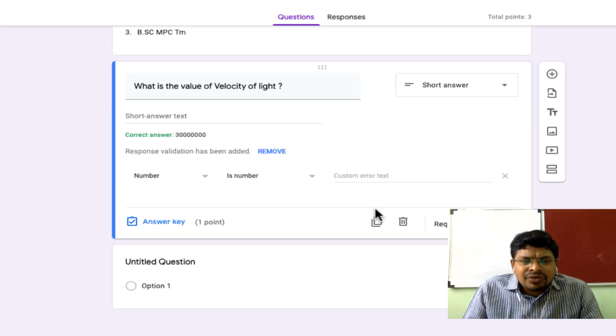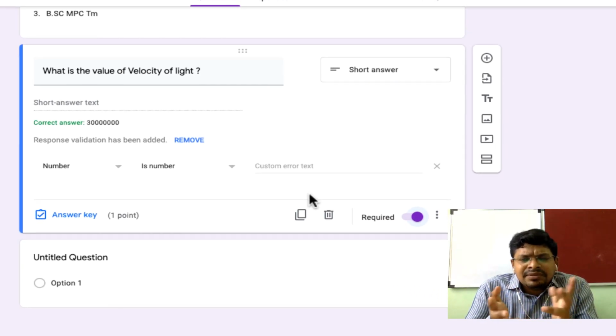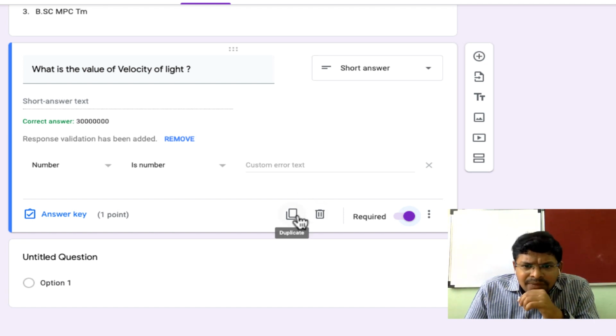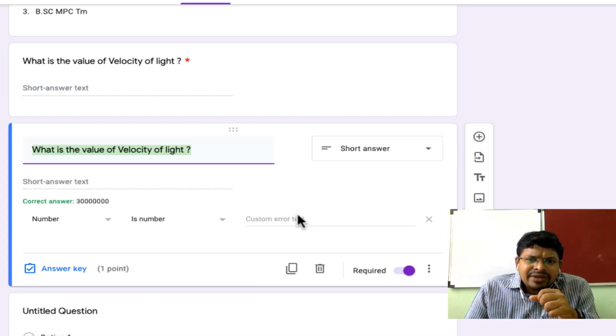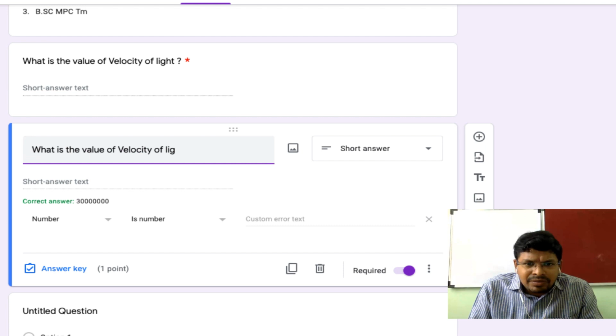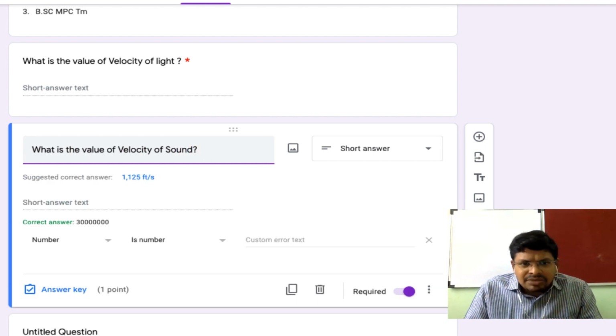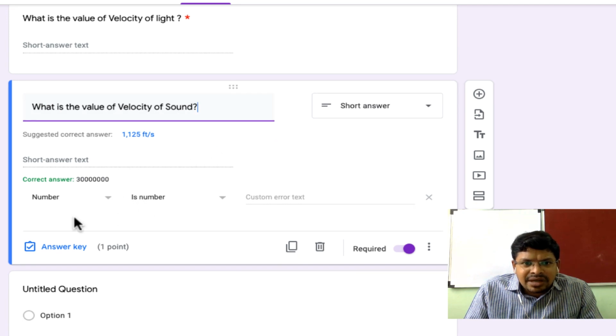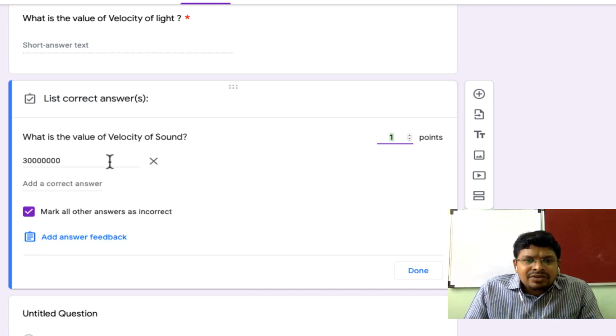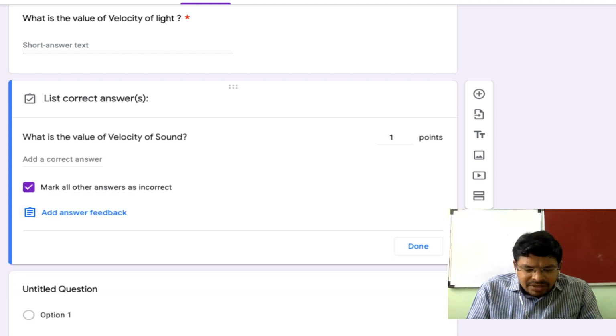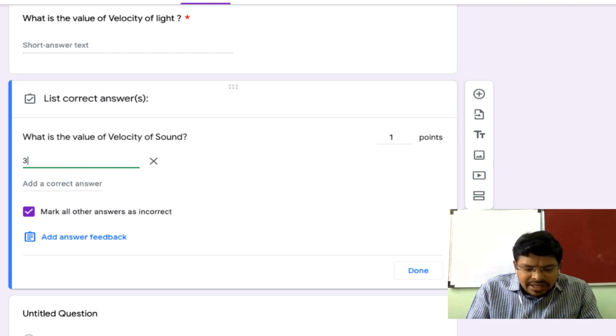And also if you want to give another question similar to it, you can click on this copy, duplicate symbol here. This will be useful for creating questions easily. Suppose I have created this, I will just modify it a little: what is the velocity of sound? This will be useful for the lectures. And for the answer key, the answer is different, so I will give something like 300. Now I'll click done.